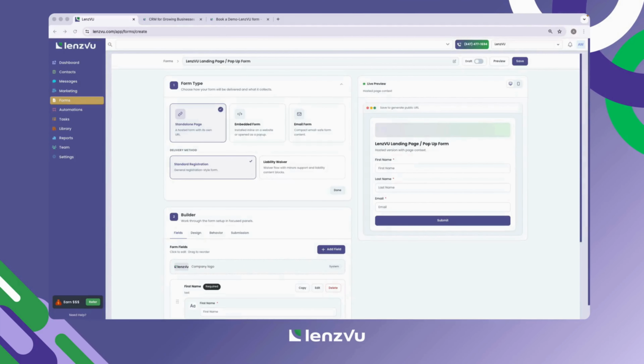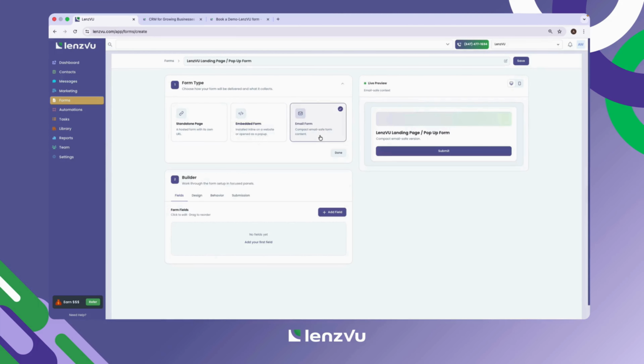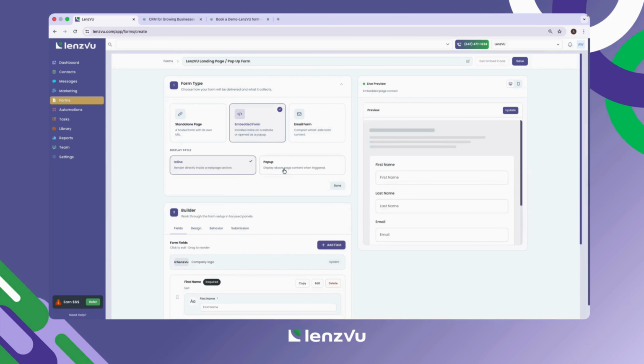Hi everyone. Today, I'll be showing you how to use the new Forms feature in LenzVU and how to connect those forms to automations. When you enter the Forms section and click Add New, you'll be taken to the Forms page. From there, you can choose between a standalone page, an embedded form, or an email form. For today's training, we'll focus on creating an embedded form and connecting it to an automation workflow.